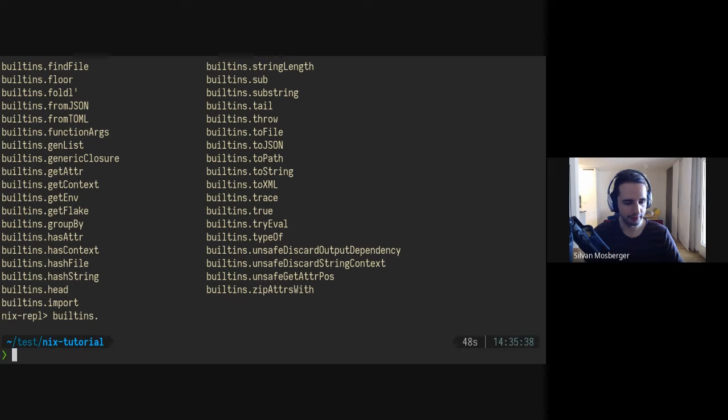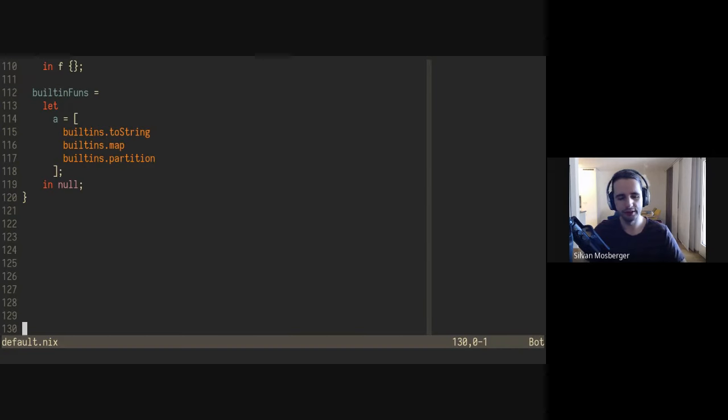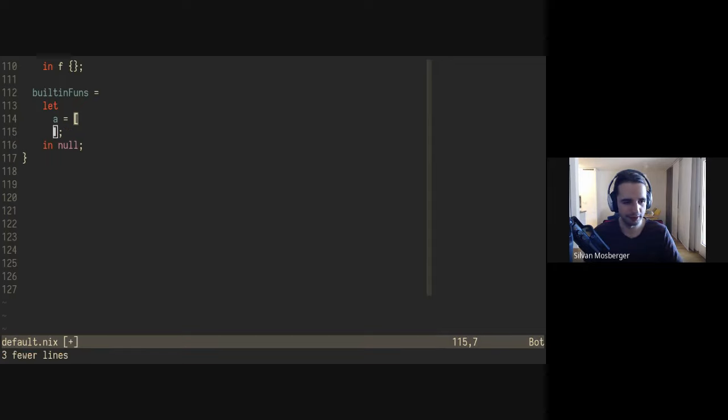Did I get most of the Nix? Maybe let's use a simple map here. Let's give numbers 1, 2, 3 in a list. And let's do a builtins.map, and let's give a function here. Let's say x plus 1. Yeah, so that works, adds 1 to all the numbers.